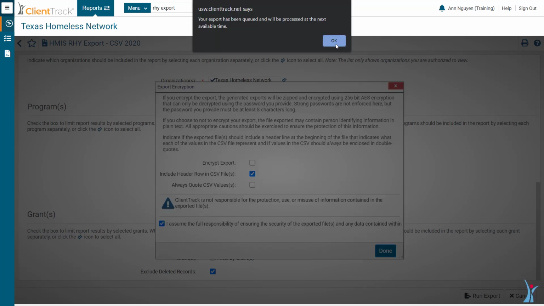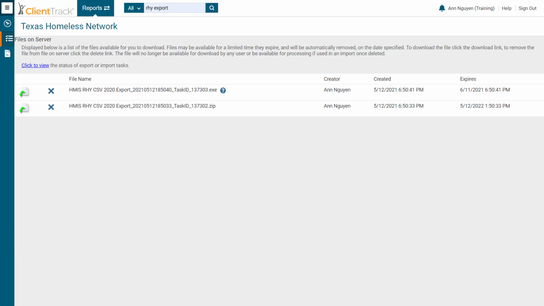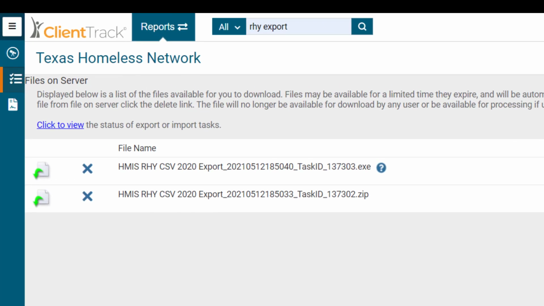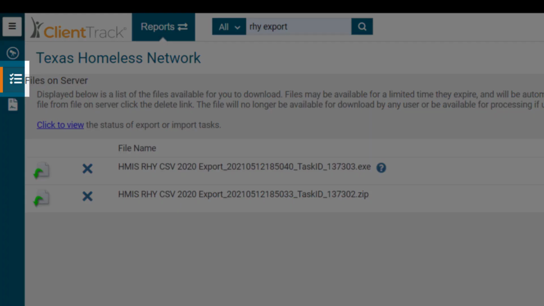You will be taken to the Files on Server page. Now you can already see here that I have my files, but typically these files can take an hour or longer to download. While the data is downloading, you can use the system as normal. You can come back to this page by clicking on the Files on Server menu option.